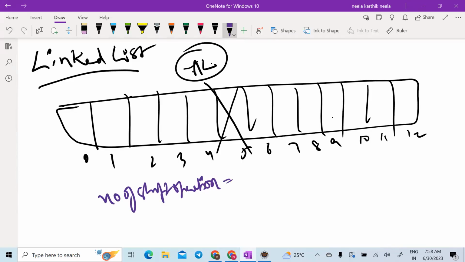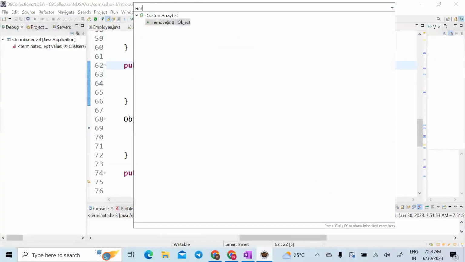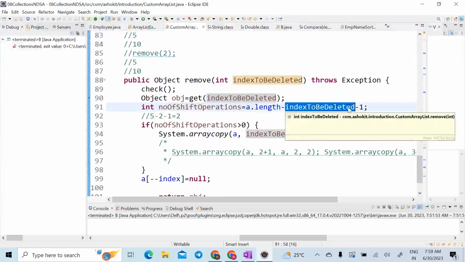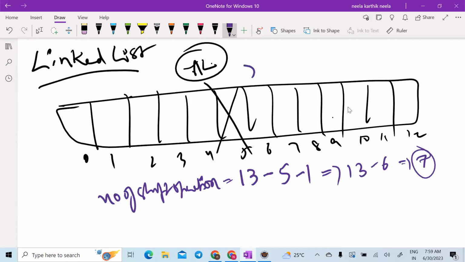It is there in the code also, right? If you look at custom array list, in the remove method, the number of shift operations equals A dot length minus index to be deleted minus 1, correct? So what is the length here? 0 to 12 means length is 13. Minus which index I want to delete? Fifth. Minus 1. 13 minus 6. How much? 7, correct? Now let's look here: 1, 2, 3, 4, 5, 6, 7, correct? Yes or no? Yes.